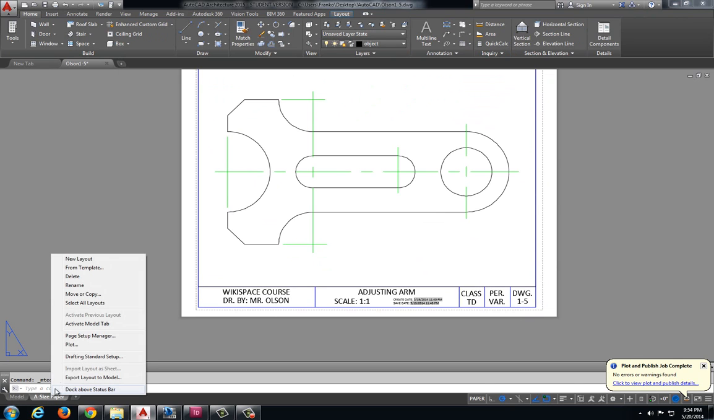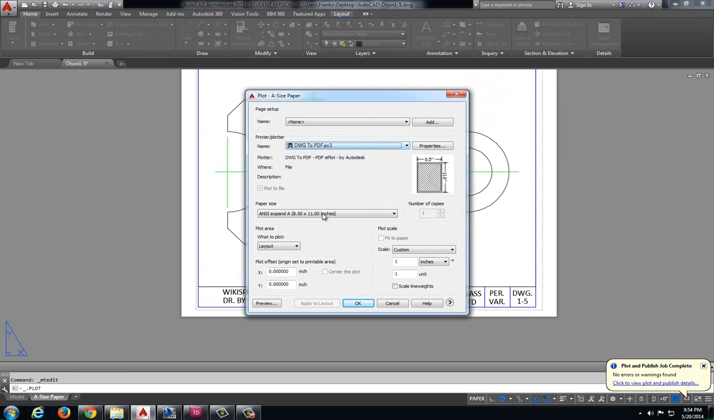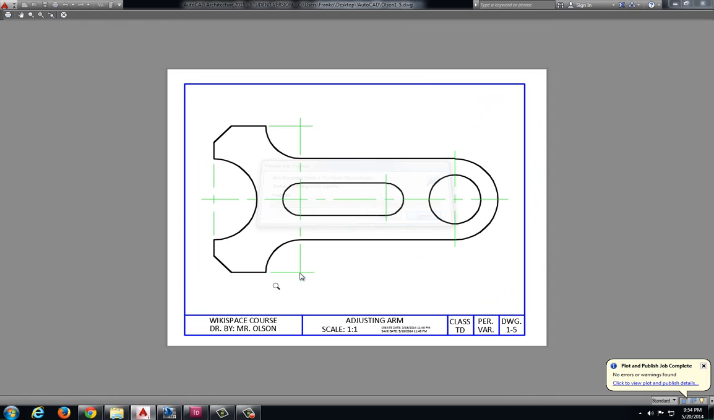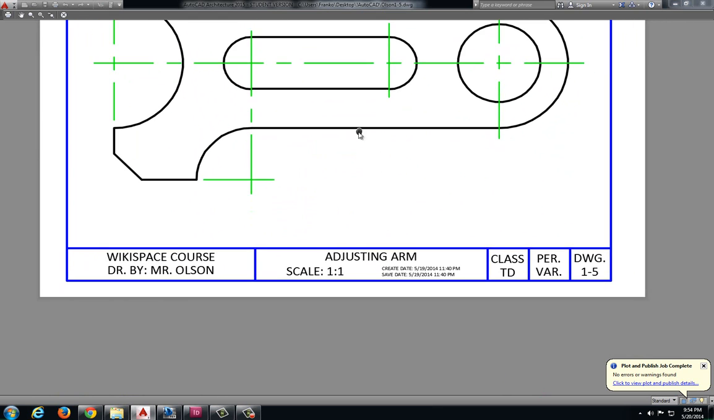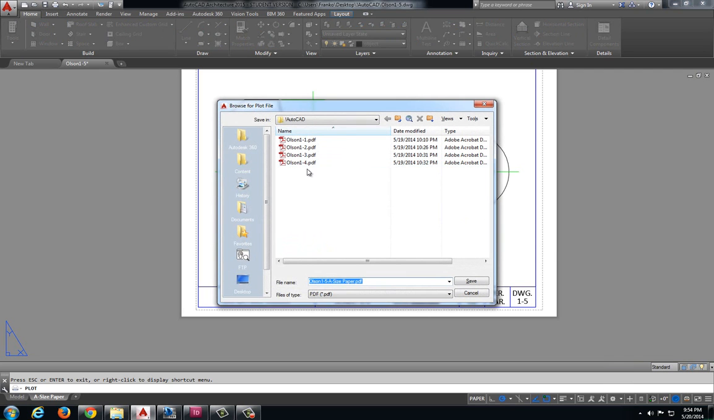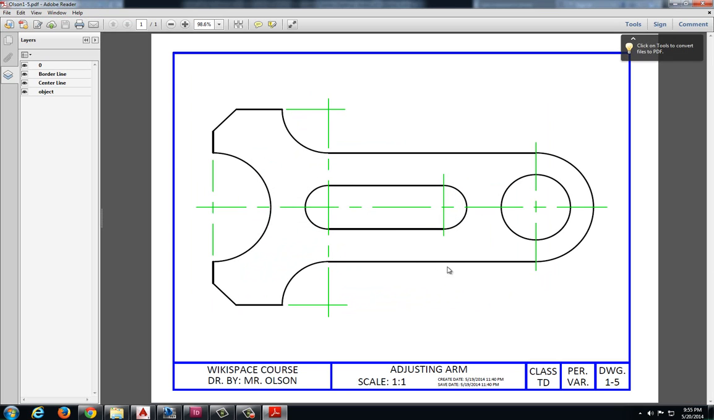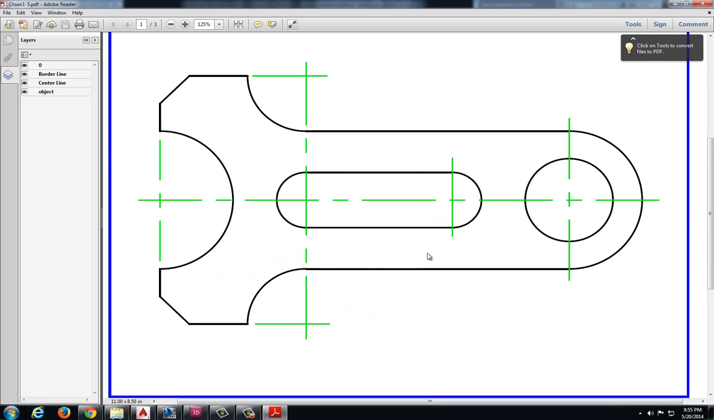Right click on A size paper, select plot. I'm going to plot it to a PDF preview. Everything seems to look pretty good. Right click plot, and I'm going to save this as Olson 1-5, and I am all done.